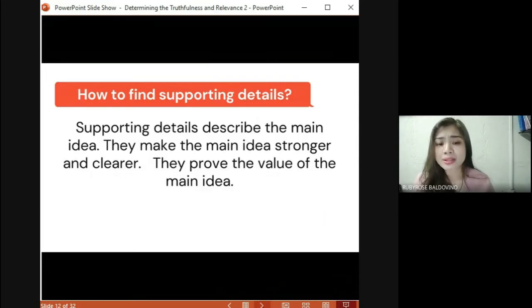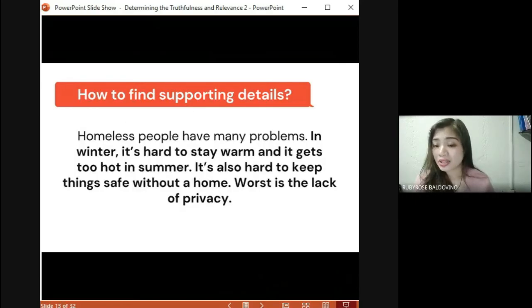So going back to the same example, as you can see, there are 3 points to support the topic sentence for the main idea. Okay, so we are talking about the problems of homeless people as the main idea. As you can see here, there are 3 problems stated by the author. It's hard to stay warm, especially during winter. It's hard to keep things safe without a home. And number 3, the lack of privacy. Right? So the following statements are the supporting details.